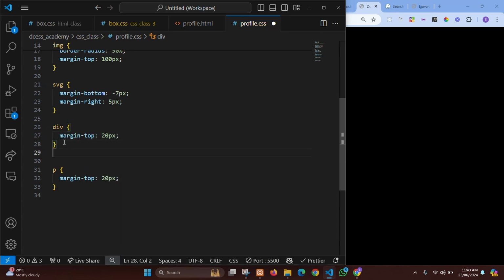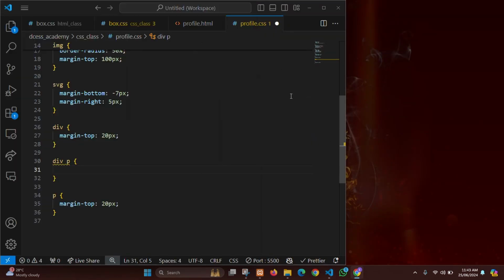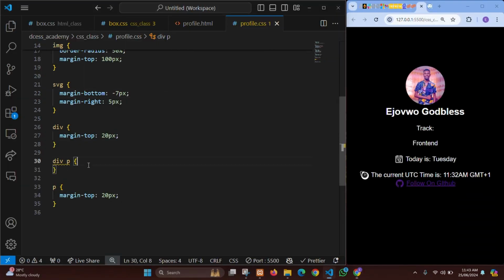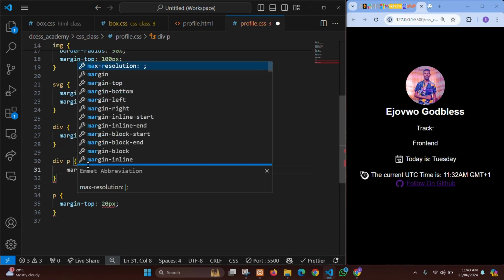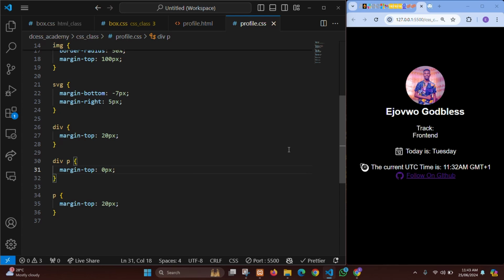Then I'll say the div paragraphs. I want them to have a margin because if you notice now, that paragraph, the margin will still be there. So if I should come back and save this, you see the space is still there. But now what I want to do is that I want the div p to have a margin top of 0 pixel. Can you see what this is now? Yeah, so that's what I want.